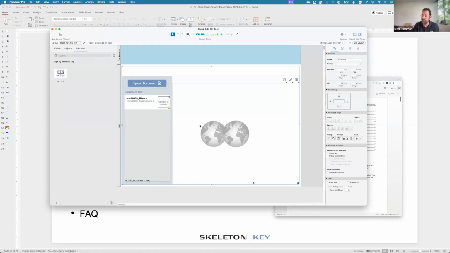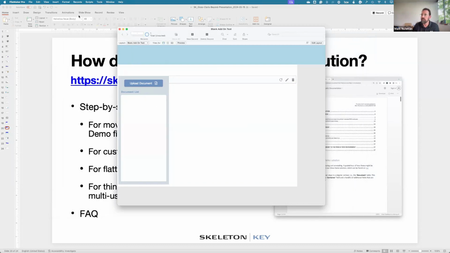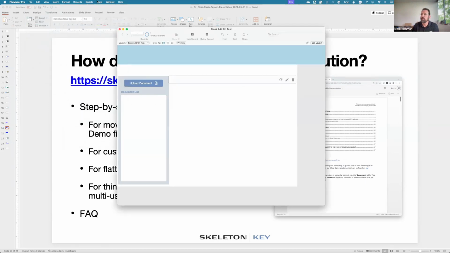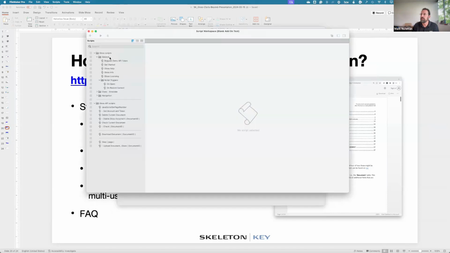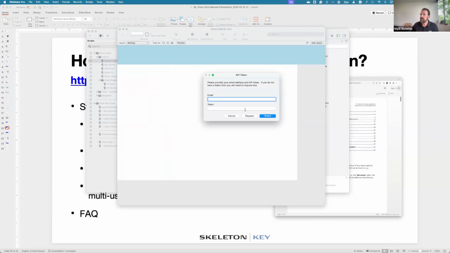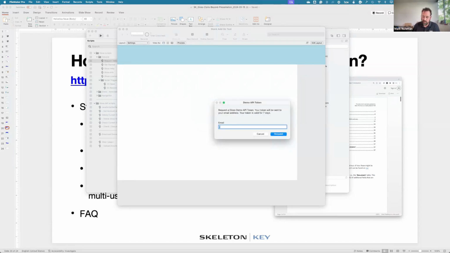So if I go now and I've put this in here, I go back to browse mode. I'm going to close the file. I'm going to open the file. And I'm going to run a script called request token. This is similar to the script, not exactly the same. It's similar to the script you'll get if you hit the getting started. So in this case, I'm going to hit request, and I'm going to put in an email address.